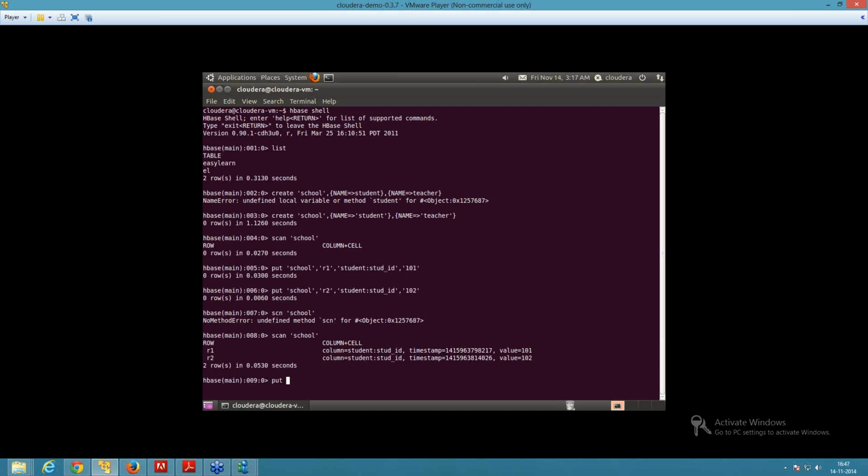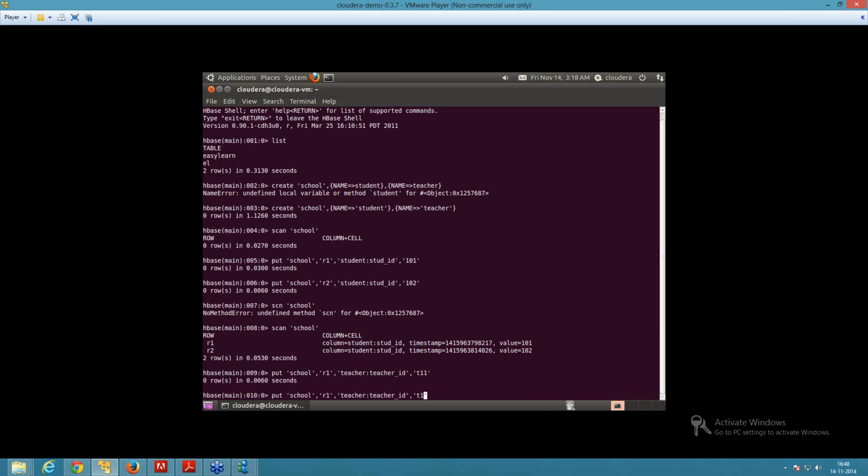Now I'll show you how to feed the values for your second column family, that's your teacher. So in this case let's have a look. Here I'll feed that value inside your first row itself, that's your R1, your first row key. This is the name of my column family, and here I'll take the column as teacher underscore ID, and I'll feed the value as T11. So now it has been created. Now again, one more ID, and we're going to take it as your second teacher ID. I'll take this particular value inside your second row.